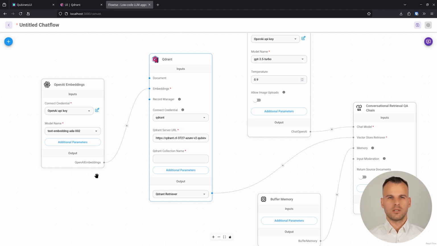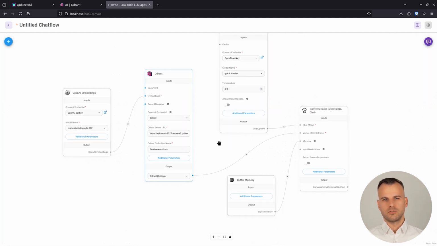Now, we need to define a Qdrant collection name. This name will be how our data is stored in the database. It's crucial to pick a unique name to avoid conflicts, especially if you plan on using this database in future projects. For this example, let's name it Flowise Web Docs. With that, our database is now set up and ready to use.